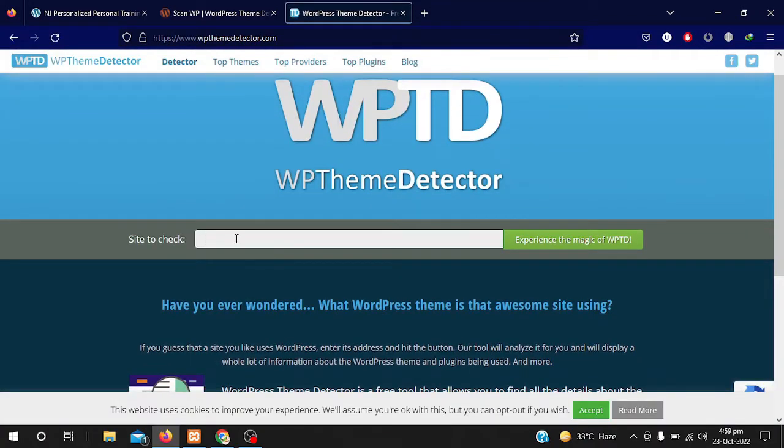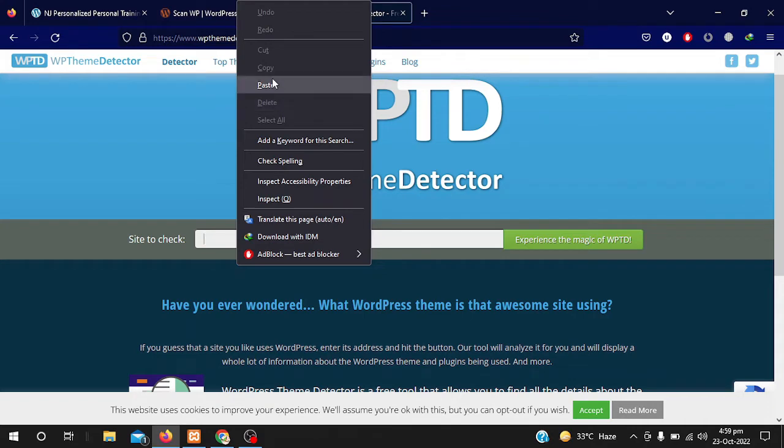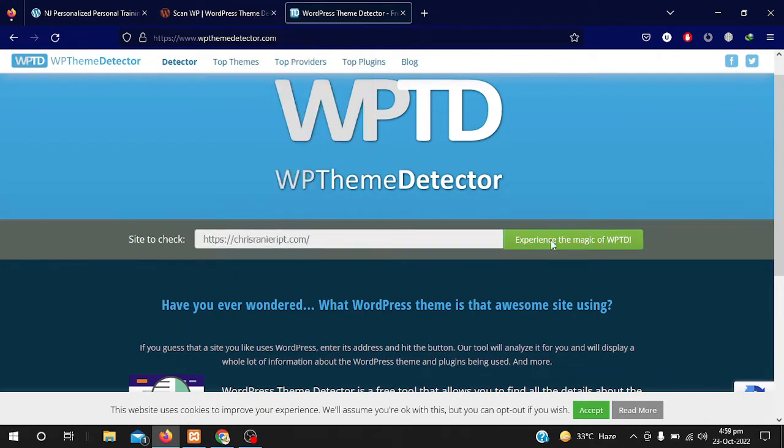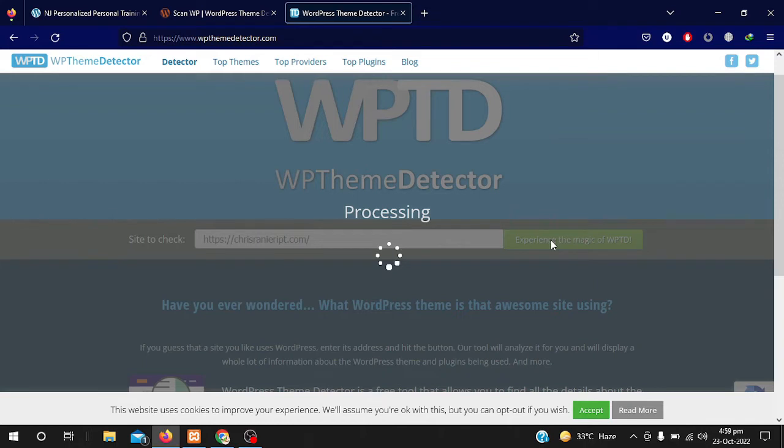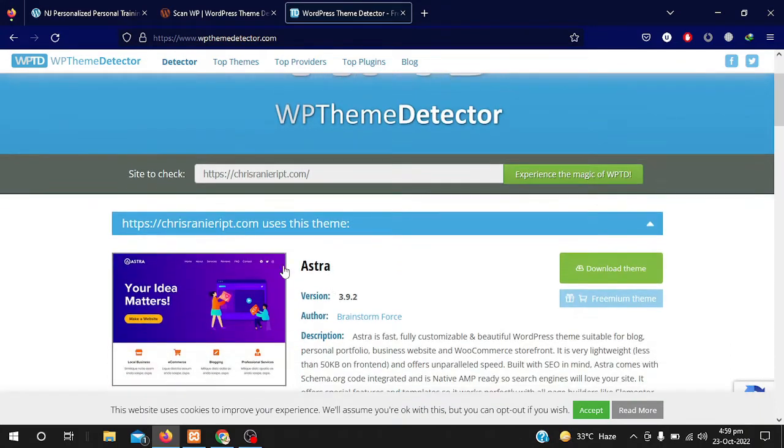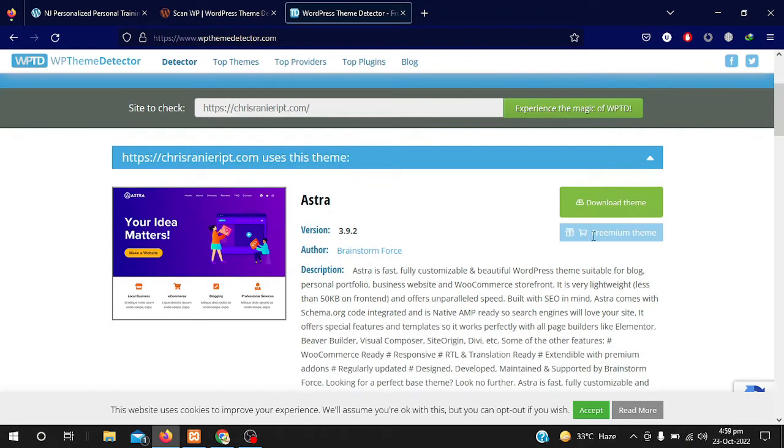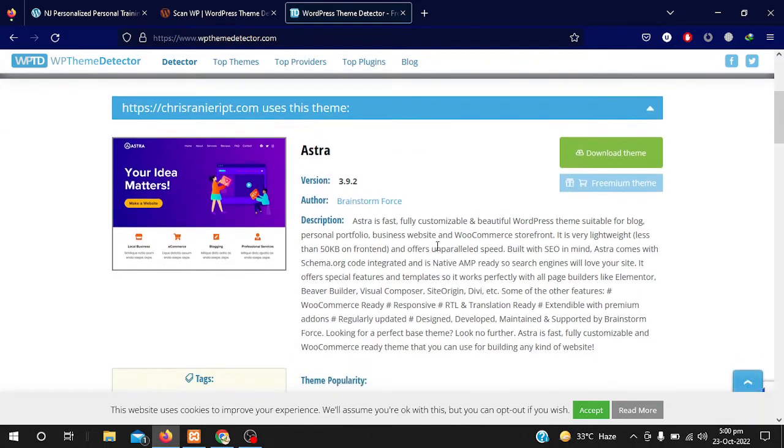and after opening this, simply paste the URL of the website of which you want to know the theme or you want to know the plugins that he is using. Simply paste the URL of the website so that I can find which theme and plugins he is using for his website. So after the processing, you can see Astra is available and it also gives the option to download the theme. It also gives the option for the premium theme. If you click on it, you will be redirected to their official website to buy its premium theme.